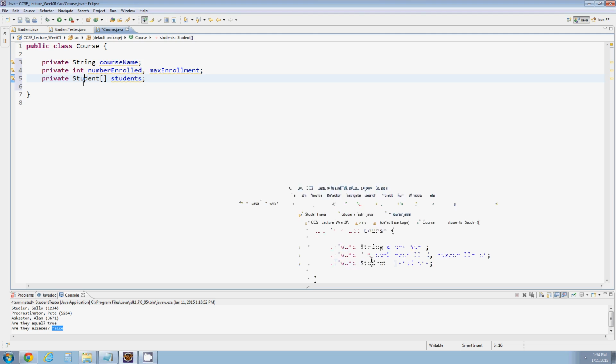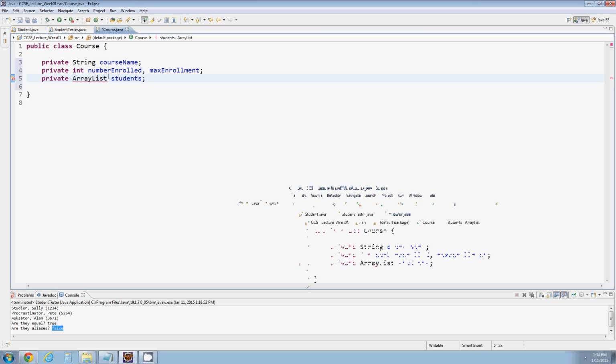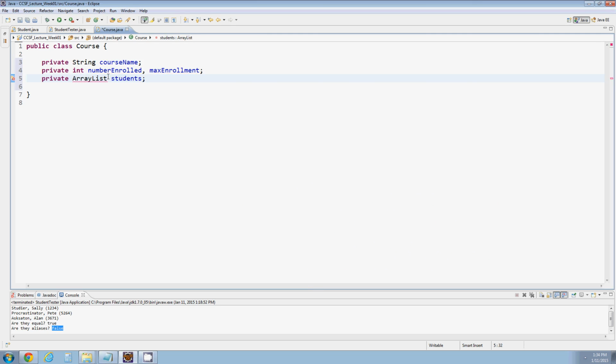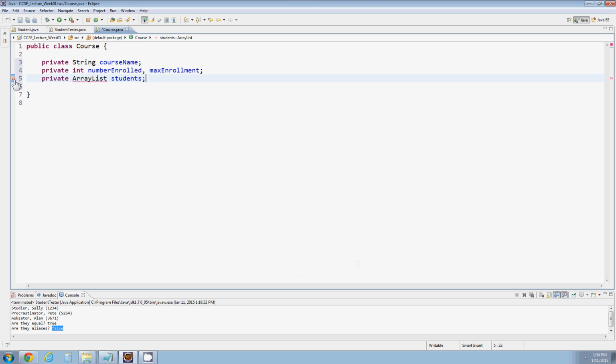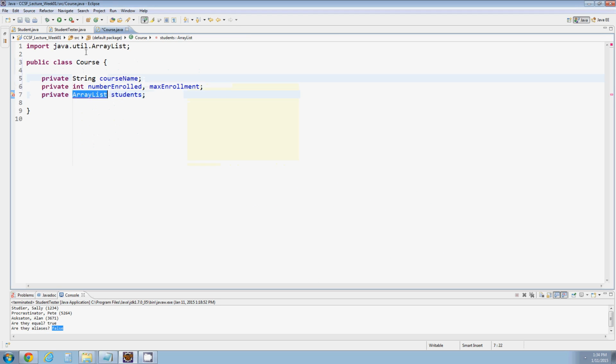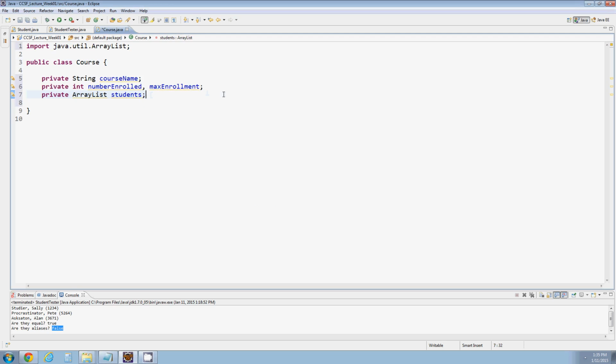Okay, so instead of using an array, I'm going to use an ArrayList. And we're going to start without using generics, and then we're going to add generics back in so you can see the benefits of being able to use generics in your programming. So to use the ArrayList, I have to import it from the java.util package. Okay, so there's my instance data variables. We've got the name of the course, some information about enrollment, and the list of students enrolled.